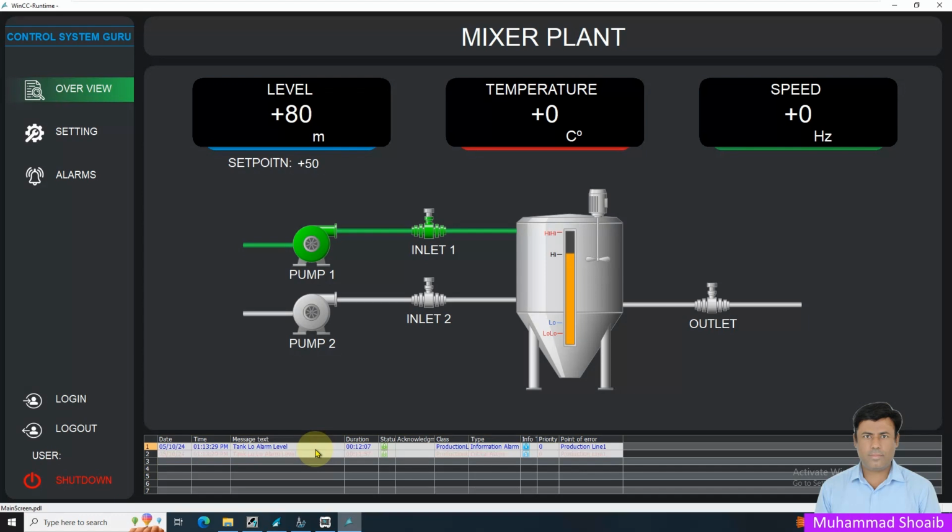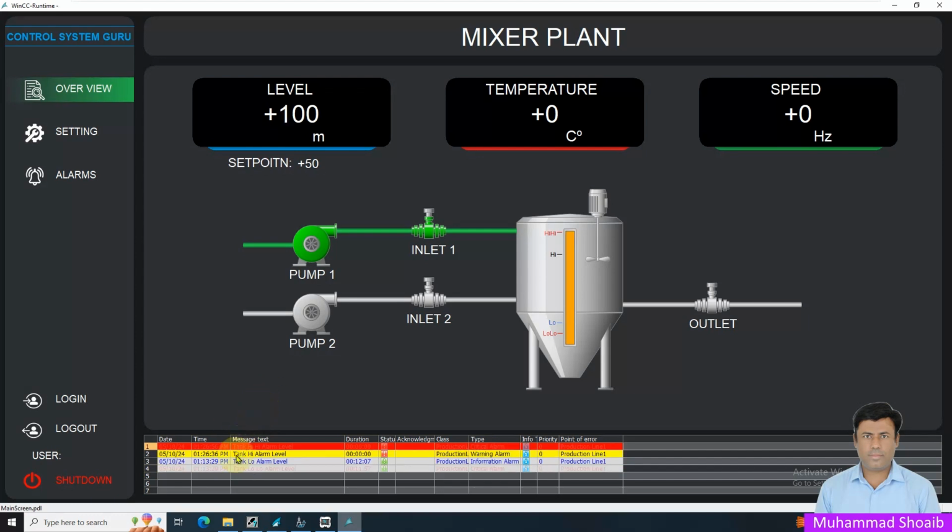So as you can see, now our level has reached 80 meters and that tank high alarm level is activated. And once our level reaches 100 meters, then the high high alarm will also activate. So as you can see, the tank high high level alarm is activated.